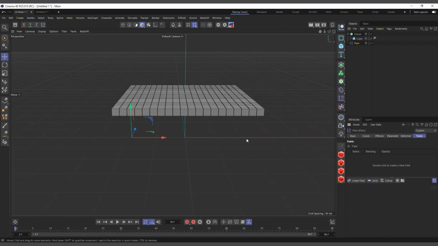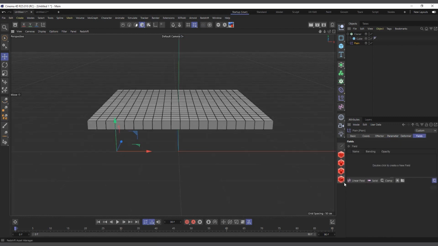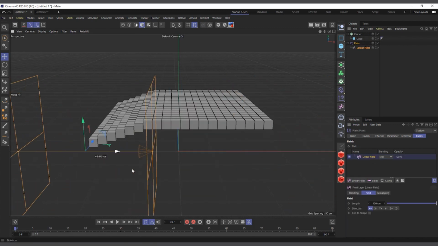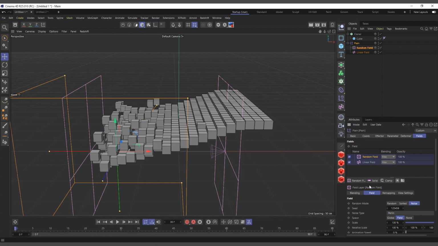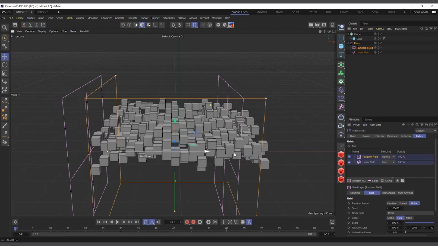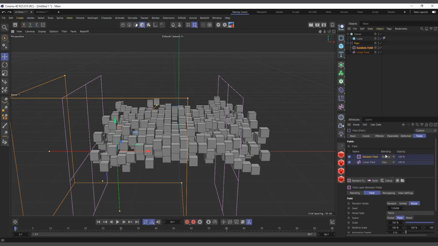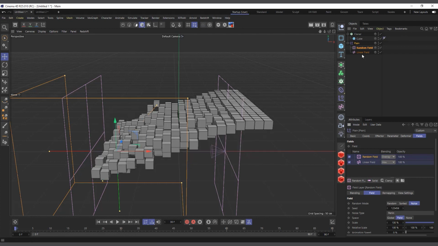With the fields we can limit it to a certain point. There are several fields that we can use. You can use the linear field, which works linearly. We can go ahead and add other fields. So we can add the random field, and now that's randomized it. Now it's blending with the linear field because it's set to max. If I set it to normal, you can see it's only the random field that's working, and it works like a Photoshop blend mode. So I can set it to overlay, and it will look for the gray areas and apply the randomness to it.